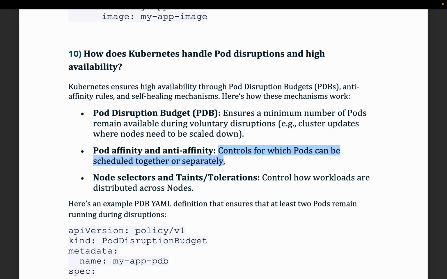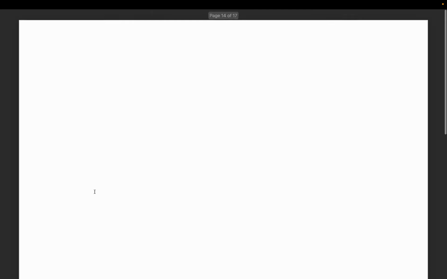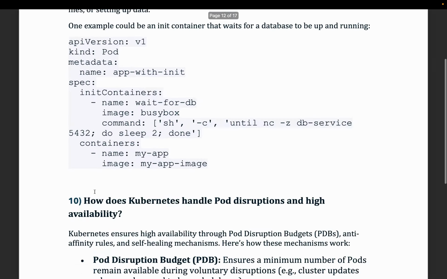So if you want to see, there is a YAML file and you can check it here. Yeah, this is the YAML file, the last one. API version policy v1, pod disruption budget, metadata and specification. So that one is there, correct?